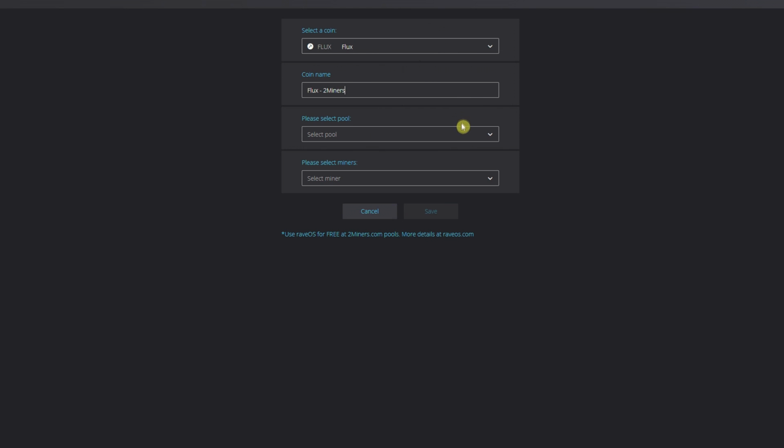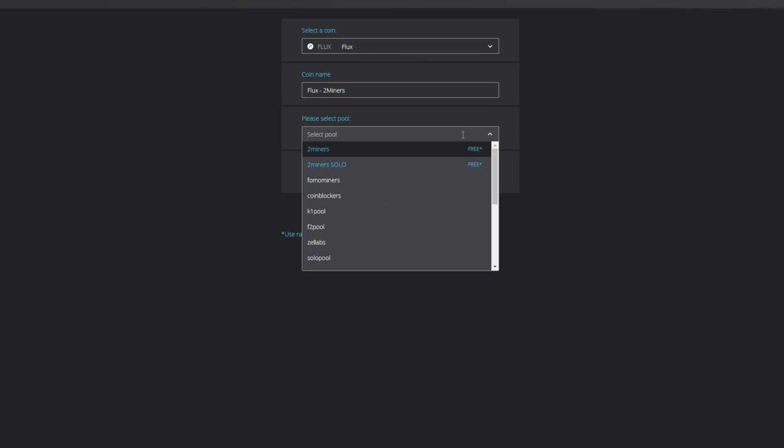Next, using the pull-down menu, we will select the pool. RaveOS will often have a list of pools all ready to choose from. This is helpful as it expedites the process. Keep in mind, if the pool you are looking for is not listed, it can be added through the custom mining tab, which I'll review in a later video.